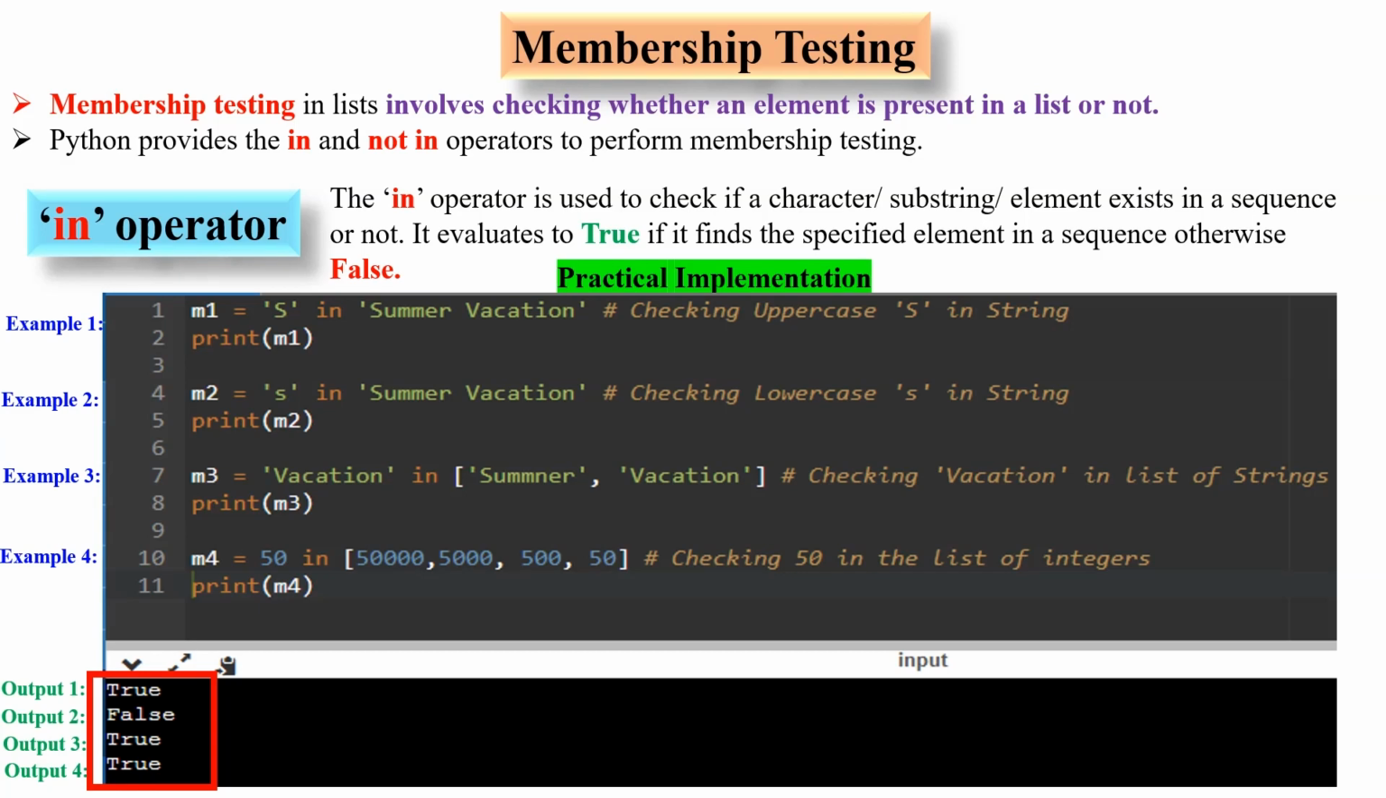Example 3. In this example, we are checking whether the string vacation is present in the list summer, vacation. Since the string vacation is indeed in the list, the result is true. Example 4. In this example, we are checking whether the number 50 is present in the list 50,000, 5,000, 550. Since the number 50 is indeed in the list, the result is true. In all of these examples, membership testing is performed using the in operator, which returns true if the element is present in the sequence and false otherwise.